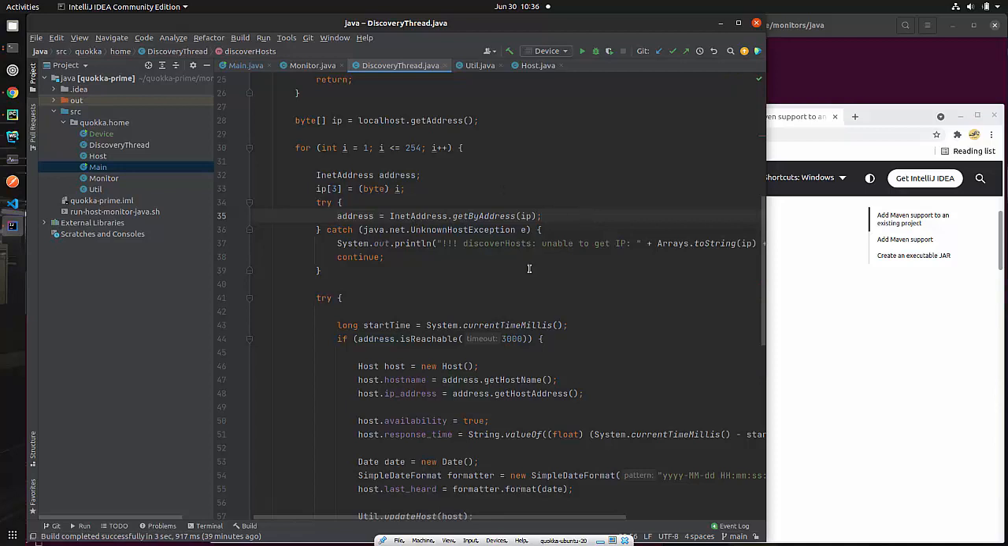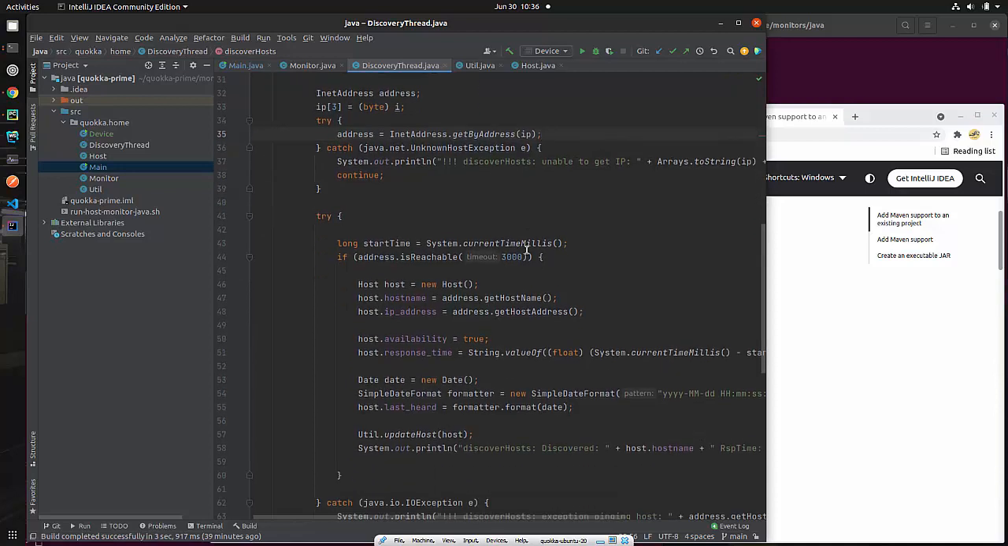All right, so now we have that address, and the good news is it's very easy for me to try to ping that address. All I need to do is call on my address. Remember, address is an InetAddress. All I need to do is call isReachable, and I'm passing in this value here, and if it's successful, then I know that there's a host there, and if it's unsuccessful, then I know that the host is not responding.